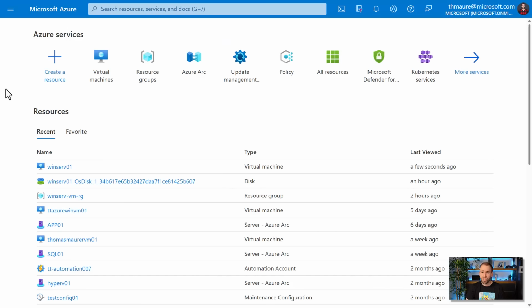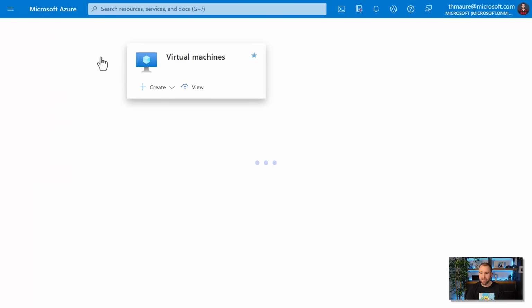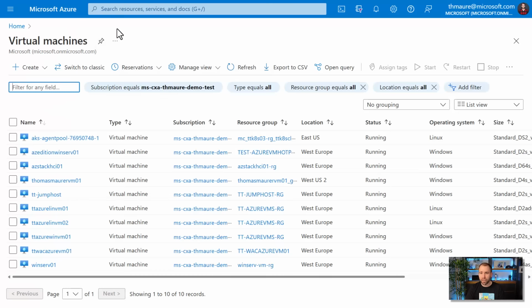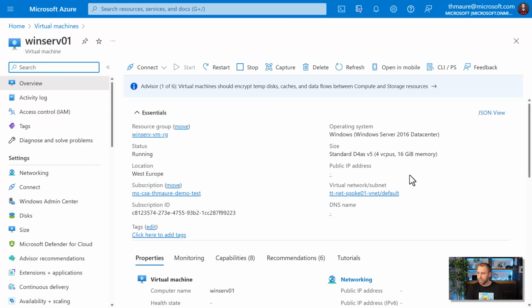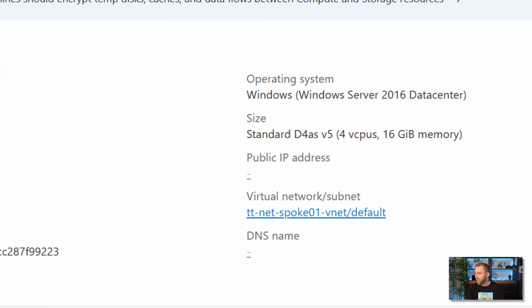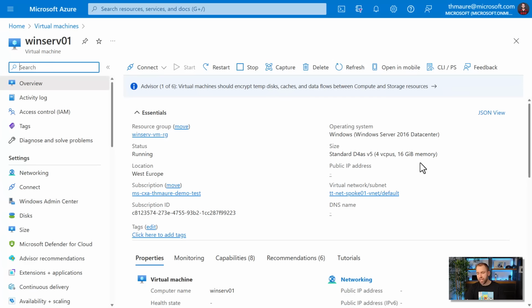So first, let me show you the VM we want to upgrade. If I go to the Azure portal and I go to Azure Virtual Machines, I have here a VM called WinServe 01. And if we look closer at this here, you can see this is running Windows Server 2016. Again, this is a VM I created now in Azure, but this could also be a migrated VM as well.